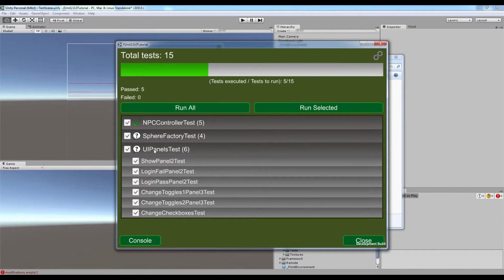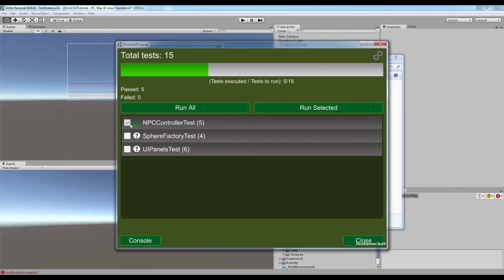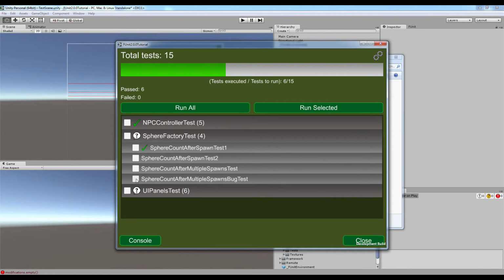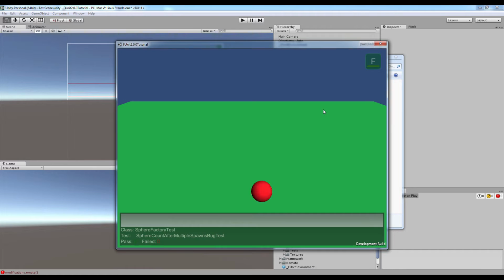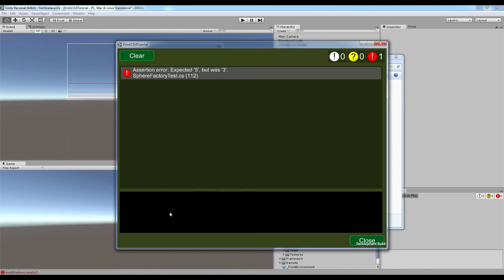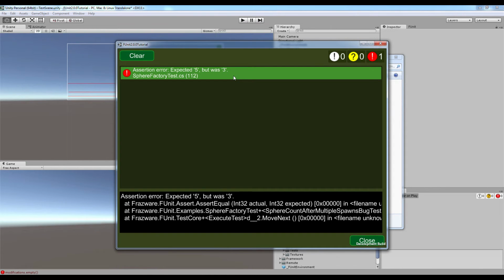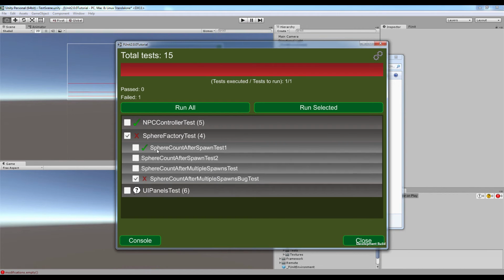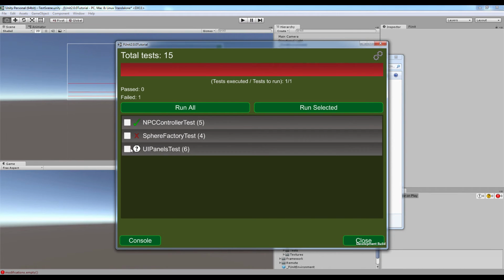Let's run the test that fails so we can examine how logging works. You'll notice an assertion error is logged in the console and we are provided with a file name and line number just like we were in the Unity editor. Finally, let's run the UI test so we can see how FUnit can interact with Unity's new user interface system.